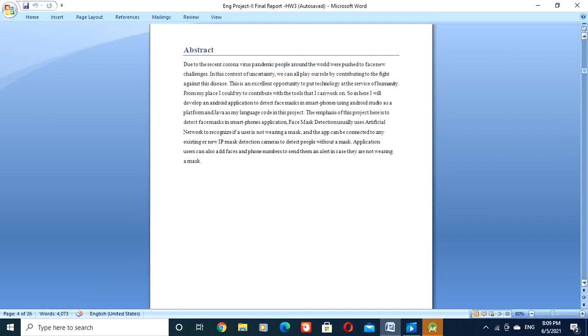In this project, I will talk about an Android application to detect face masks on Android smartphones, using Android Studio as a platform and Java as my code language. The emphasis of this project is to detect face masks in a smartphone application. Face mask detection usually uses an artificial neural network to recognize if a user is not wearing a mask, and the application can also be connected to any existing or new IP mask detection cameras to detect people without a mask.